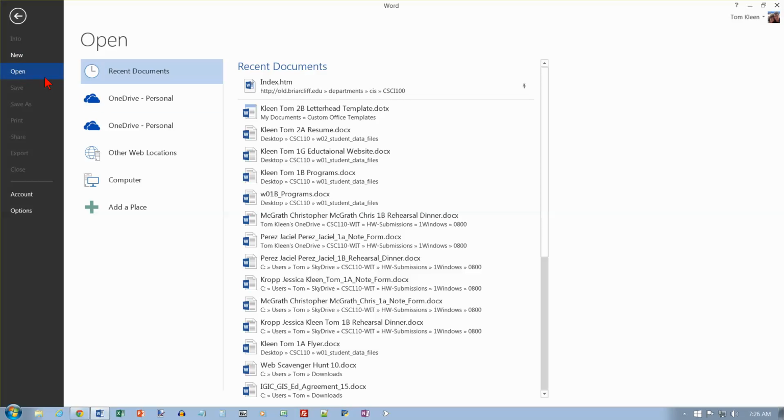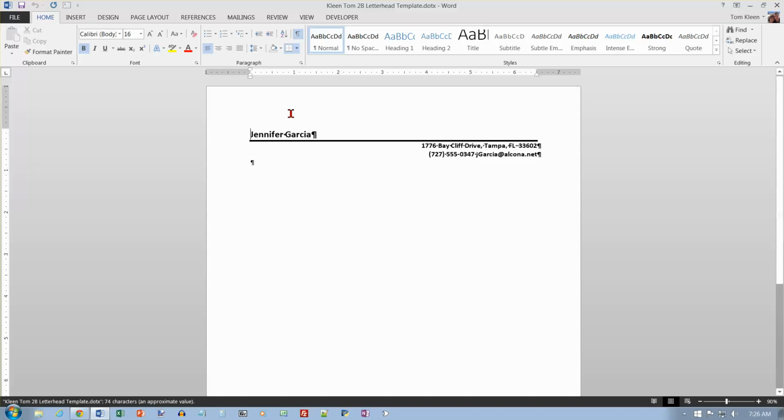But what I'm going to do instead is go to Open, and we're going to open the letterhead template. Now the only thing we need to do is remember that when we're done with this, to save it not as a template, but to save it as an actual document, and that will leave this available to be used again in the future. And really that's all a template is: it's a Word document that you use as a starting point.